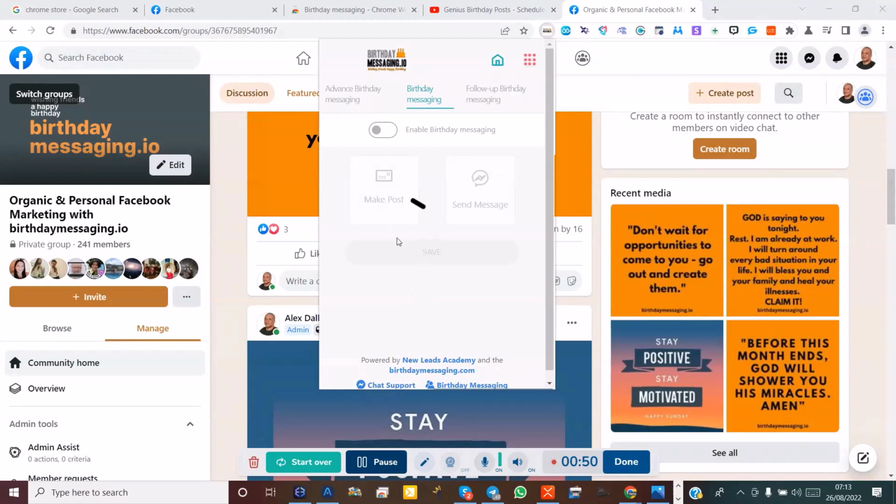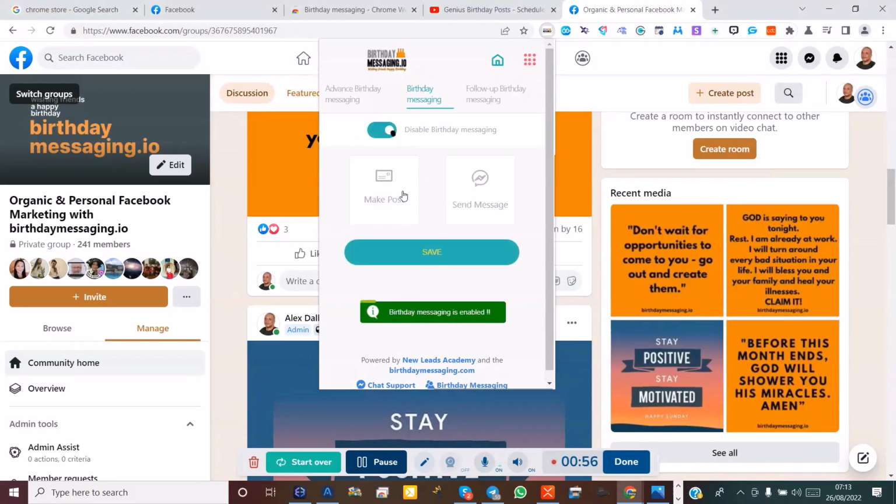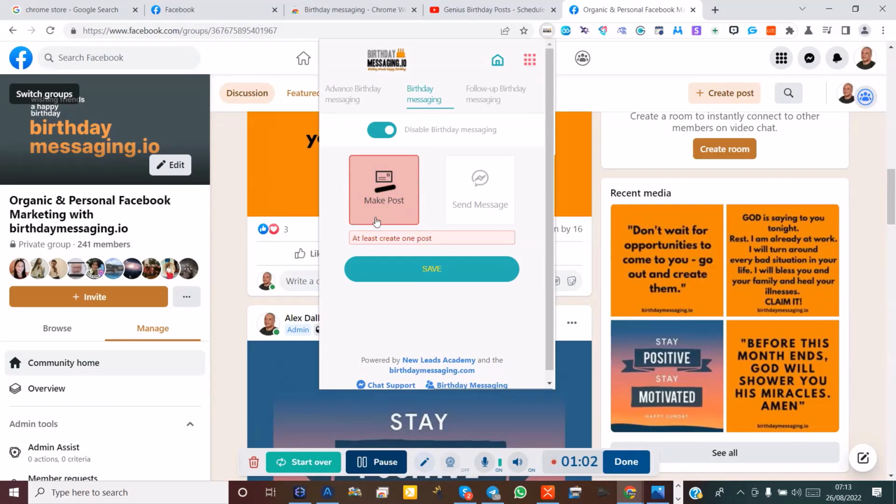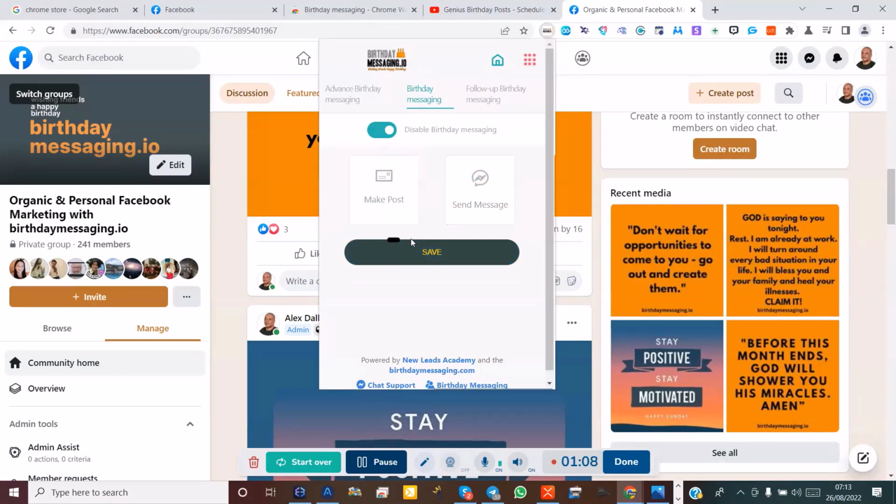So we're here on the home page, where first of all you need to activate it, whereby you're able to send a message either through a post or through Facebook Messenger. As you can see here, nothing has been set up in the types of messages that need to be set up. So that will be the first step.